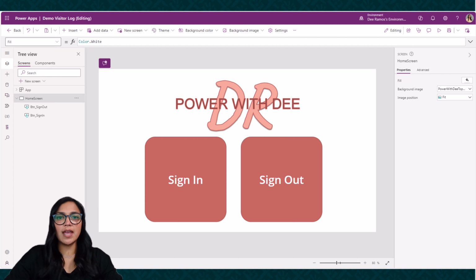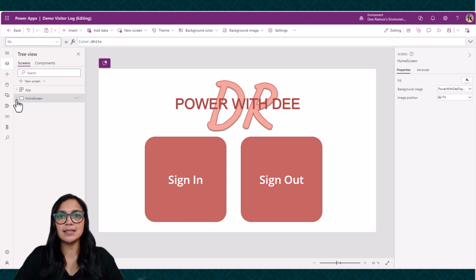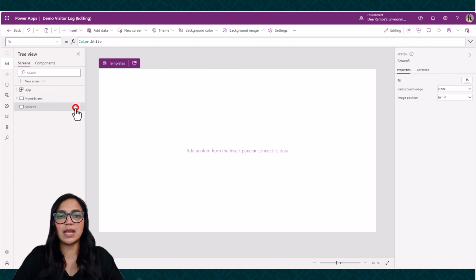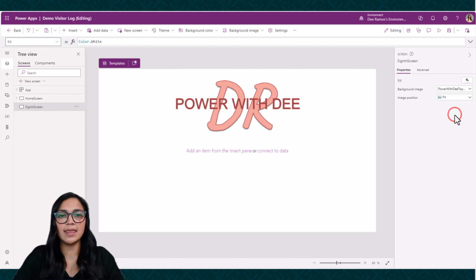So here we're looking at our first screen that we already created, the home screen, and I'm going to collapse the home screen. And next, we are going to add a new screen, and we're going to go with a blank screen, and we're going to rename this screen to Sign In Screen. Great. Now, we are going to add our background image, the same one we had before. We added that. That's looking good.